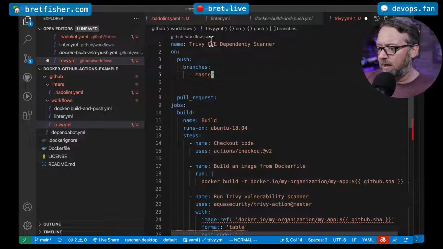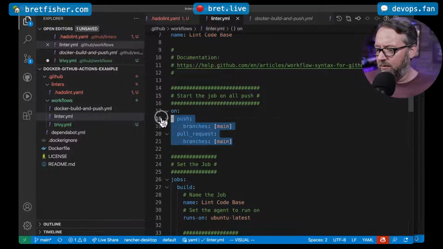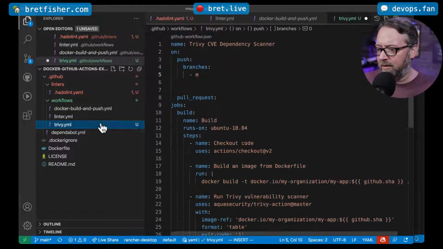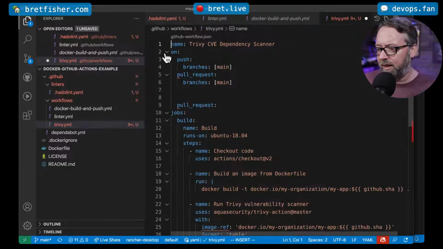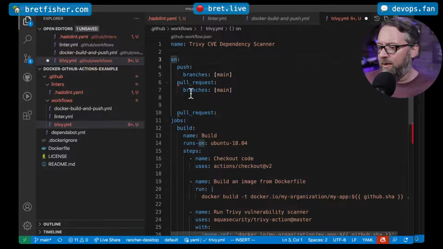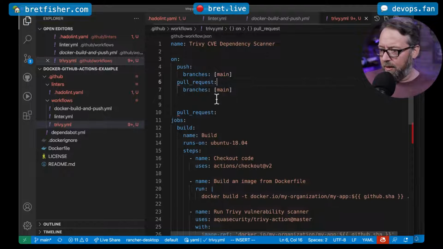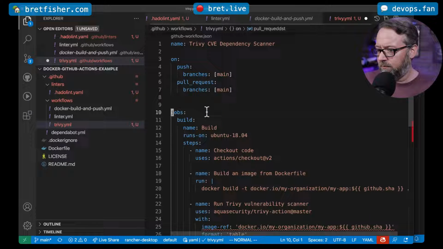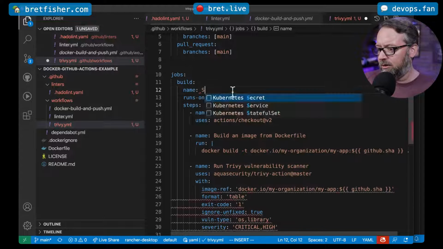something like that. And then I'm actually going to copy this out of my other linter because this is probably the same thing I want. So I'm going to copy out of my linter and then paste that stuff in here. So this is all about the triggers, right? This on statement is about triggers. When is this thing supposed to run? And then this is going to be not build, but just going to call it scan.